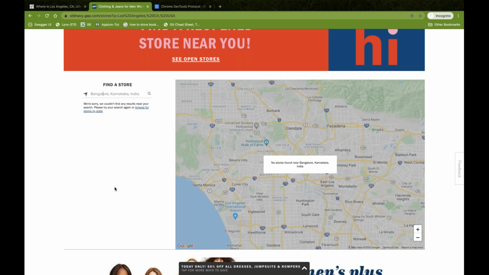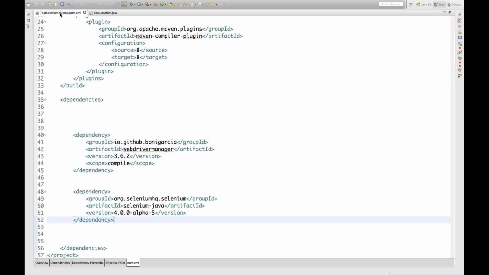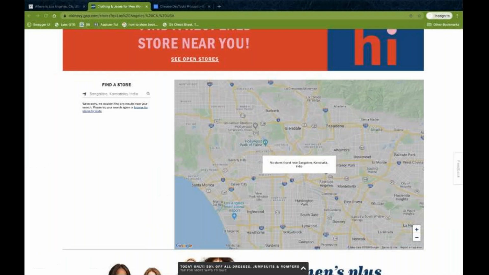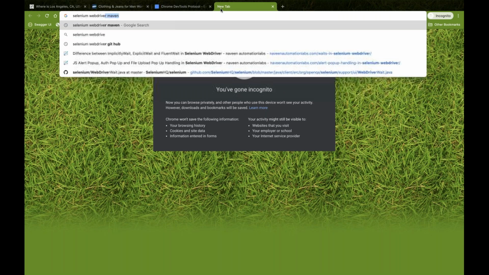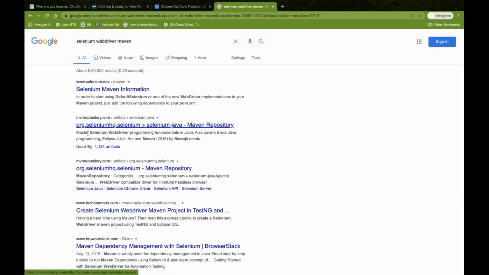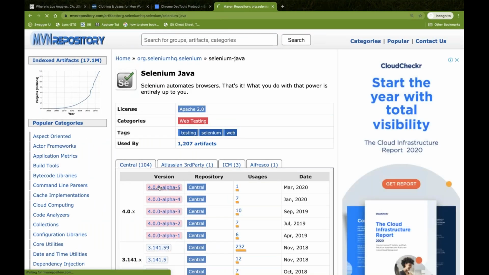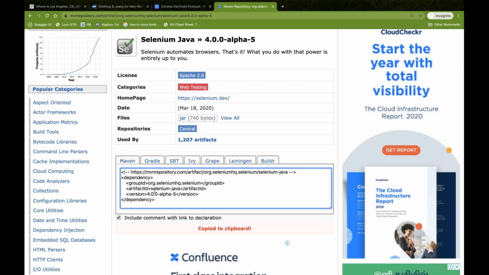For that, let's see, this is the class that I'm already using. In this particular pom.xml file, you have to add the 4.0.0-alpha-5 selenium-java artifact dependency. You can easily find this dependency on Google. You can simply search for Selenium WebDriver Maven and go to the Maven repository. Here you will see that 4.0 alpha 5 was recently released on March 18, 2020. In this version, the feature for mocking the geolocation is available.